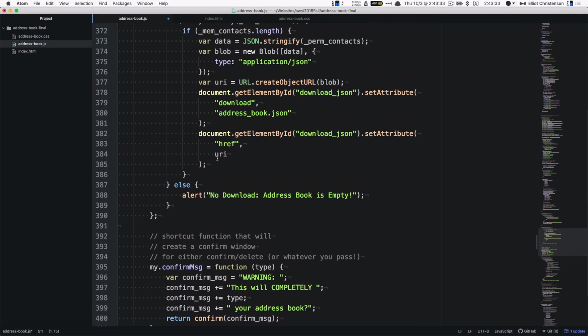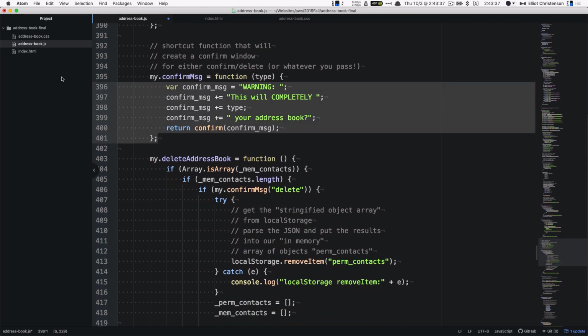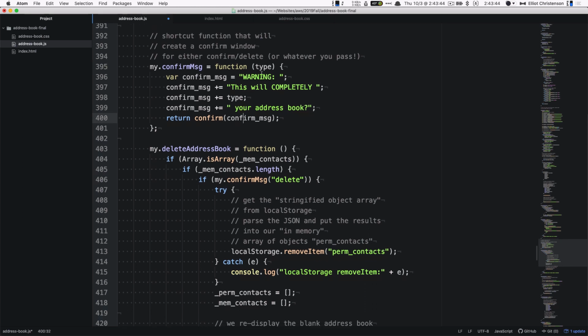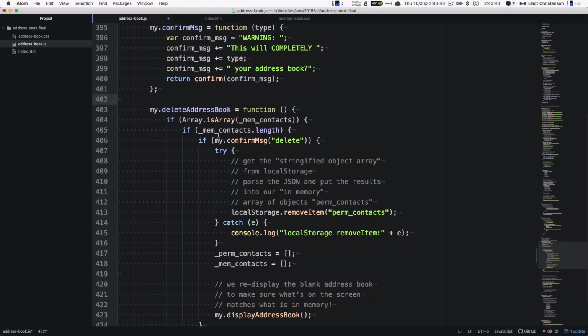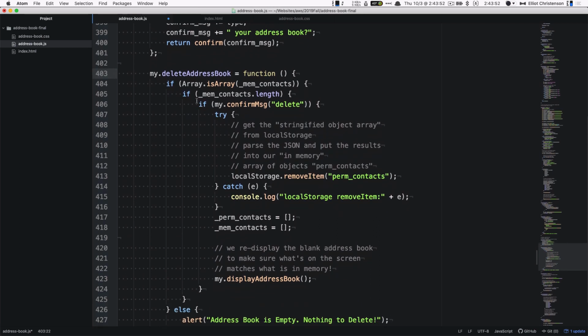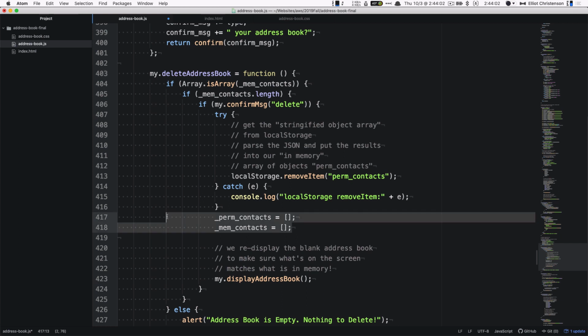All right, so I just created a little shortcut function for my confirmations, so I could just pass it what type of confirmation message it is. The rest was kind of boilerplate, so just to keep from duplicating code. So like right here, I called confirmation message delete. So this is the delete address book. Ultimately, the actual deletion is this.